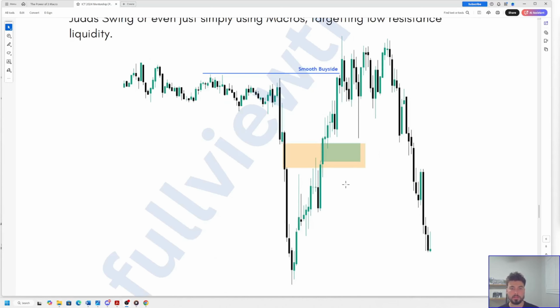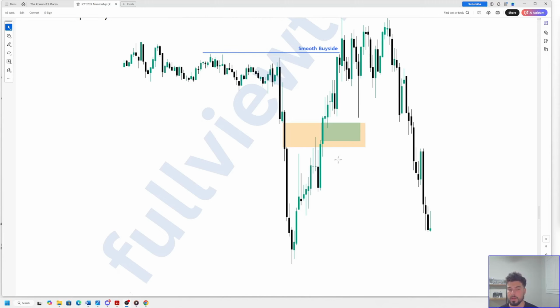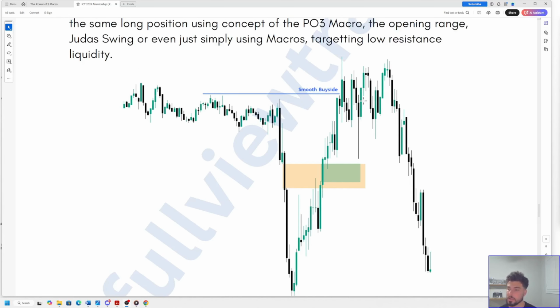But in the meantime, let's have a look at this and talk about all the things we could use to take a trade to the upside here. Now, this here is the first fair value gap after 9:30. It becomes an inversion fair value gap here, and you've also got a bullish gap here. Now, a lot of people might enter off this inversion. But for those using the 9:30 fair value gap, you might be waiting for that to happen. And obviously, you've got the smooth buy side here.